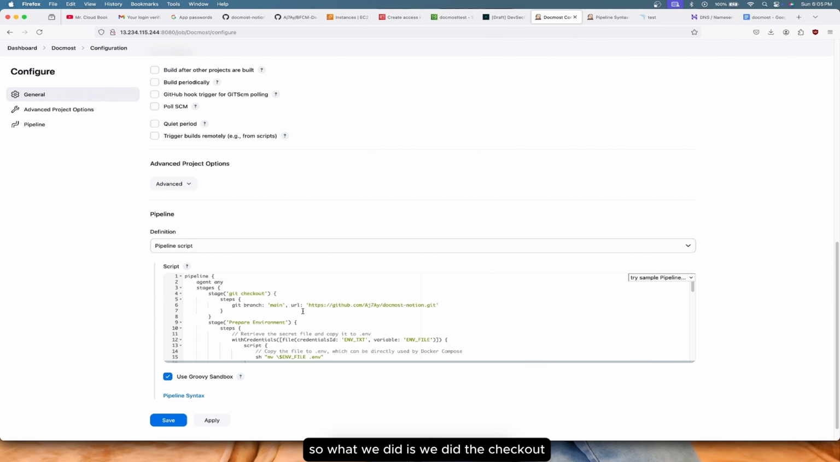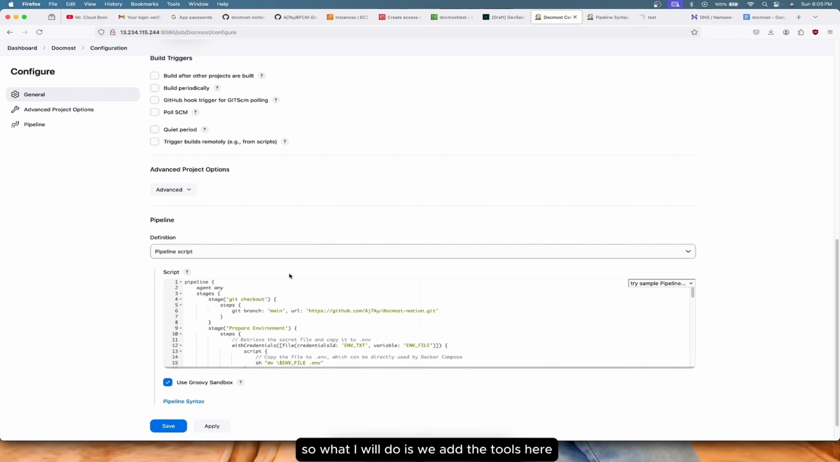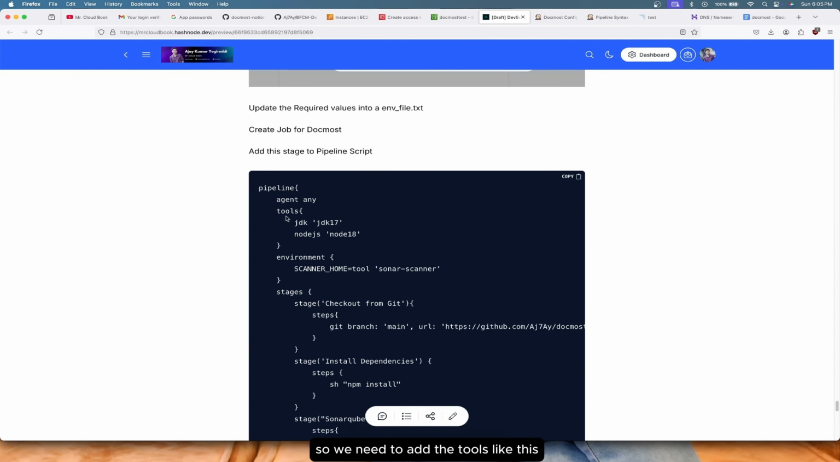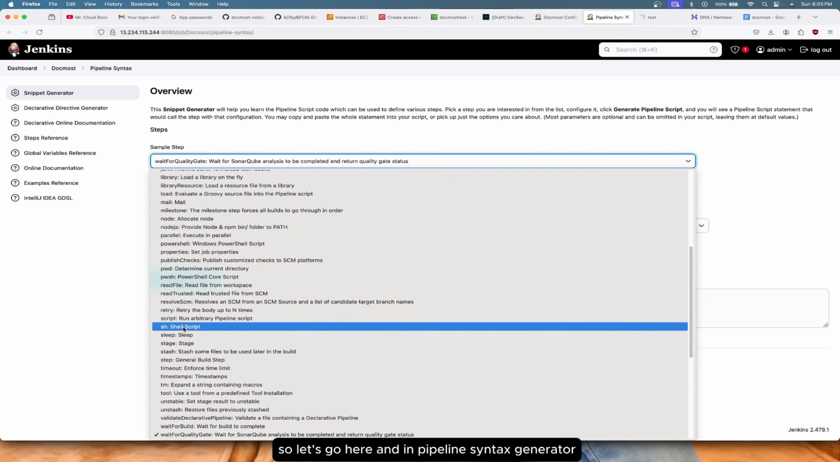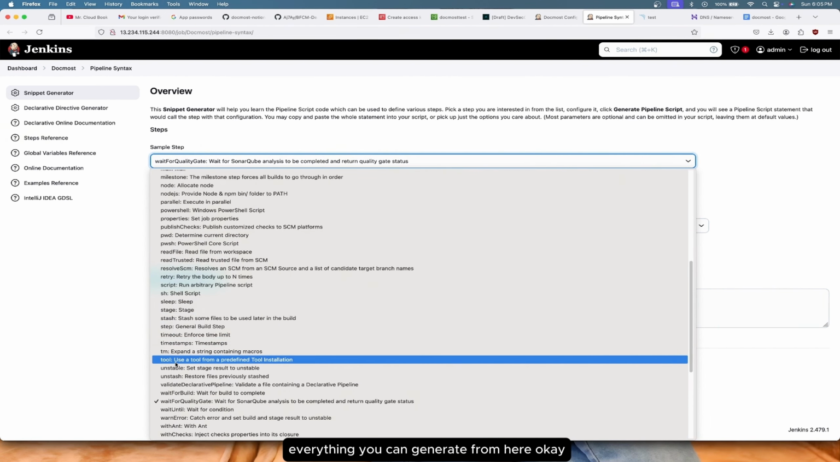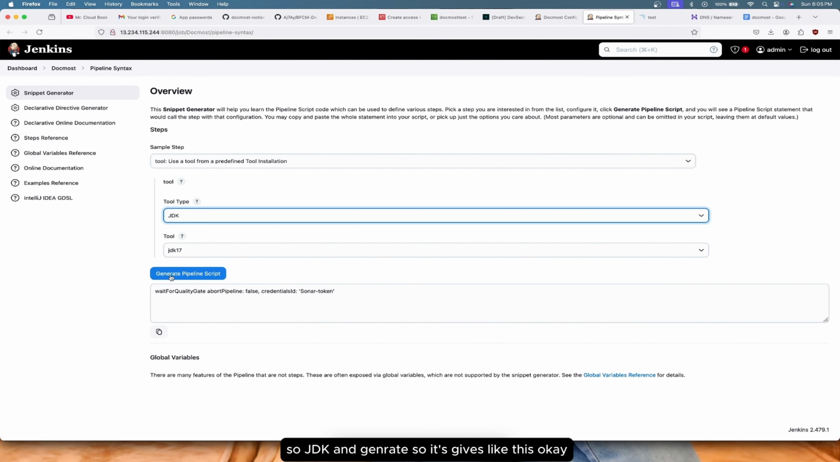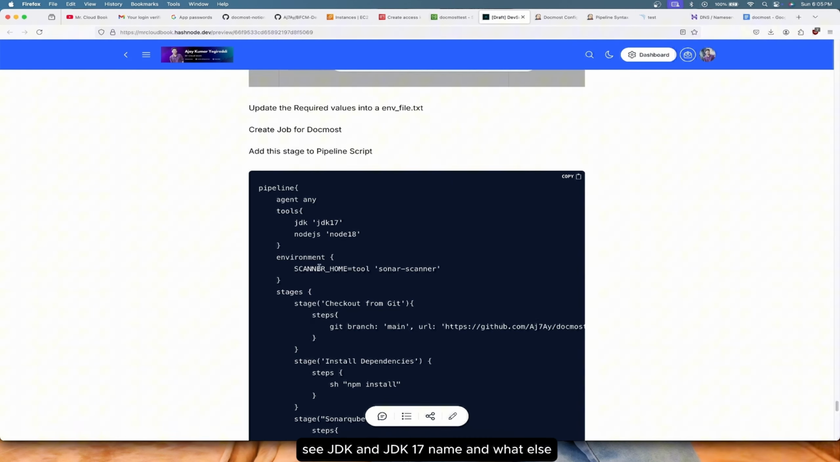So what we did is the checkout, but we didn't add any tools yet. So let's add the tools here, after the project. You can generate everything from the pipeline syntax generator. Select tools, and what we need is JDK. So JDK and generate. This is the name JDK and the type you have to enter, JDK 17.